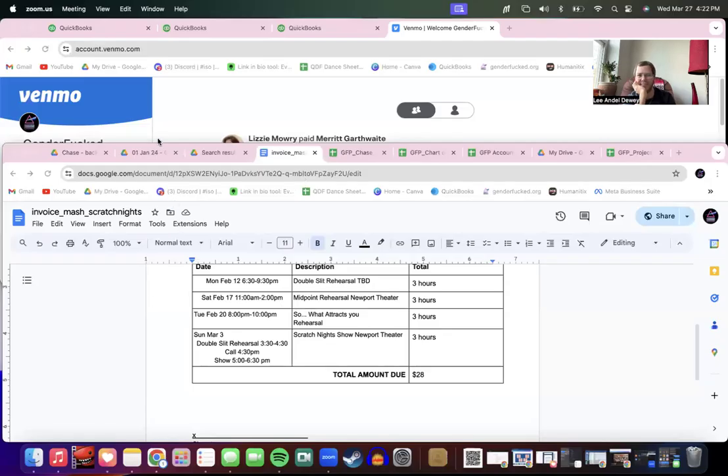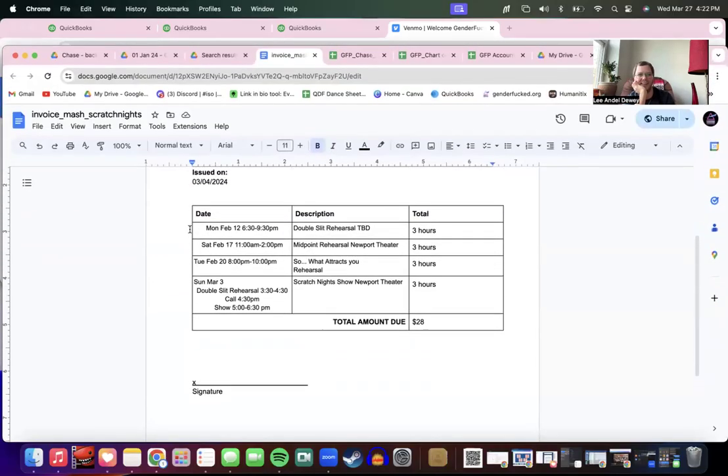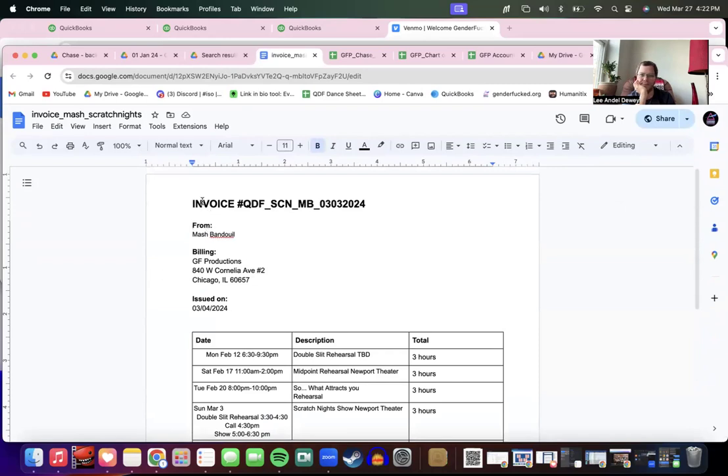This is one that we used for payment for our gig scratch nights. So the way that we name our invoices is we have our code for the accounting purposes, the code that we have for the thing. We'll usually make a code for what event it was. So this was scratch night, so we put SCN. We put the initials of the person we're paying, and we put the date in that format. So kind of like our tracking number. Then we'll have who we paid.